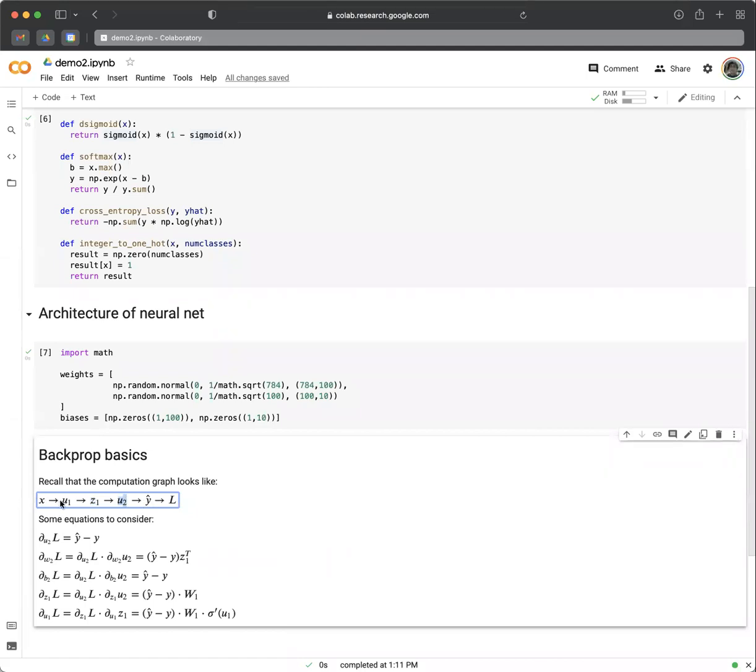U1 is just the weights times X. Z1 is the nonlinearity, which is sigmoid of U1. Similarly, the weight times Z1 is U2. Y hat is softmax of U2, and you use Y hat to compute the loss function L using the cross entropy loss.